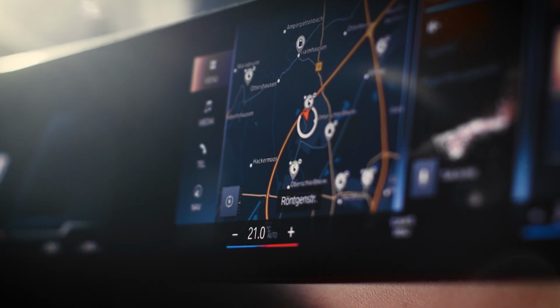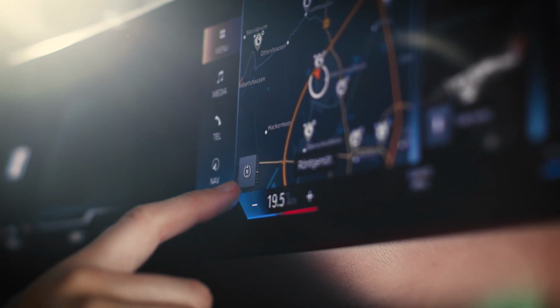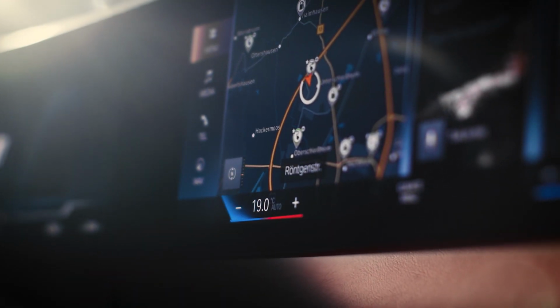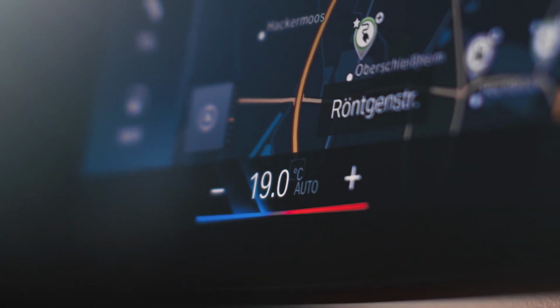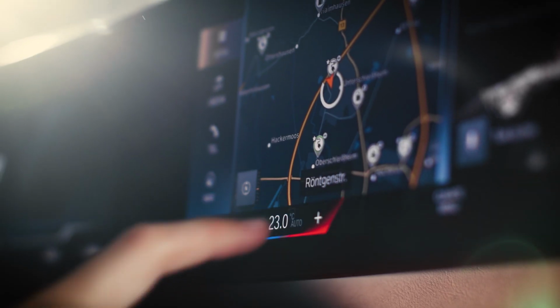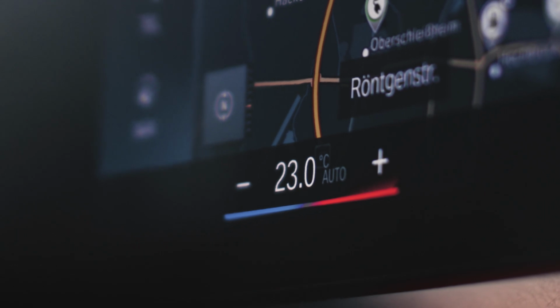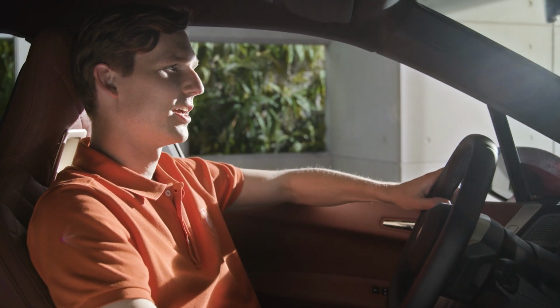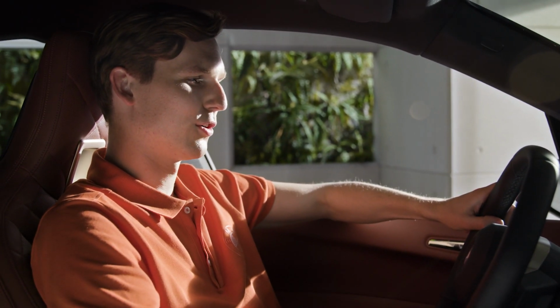Simply set the desired temperature. The automatic climate control takes care of the rest. The bar next to the temperature display shows the progress of cooling down or heating up. You can also tell your BMW iX, "Hey BMW, my feet are cold." and it will adjust the temperature. Okay, the footwell will be warmer shortly.